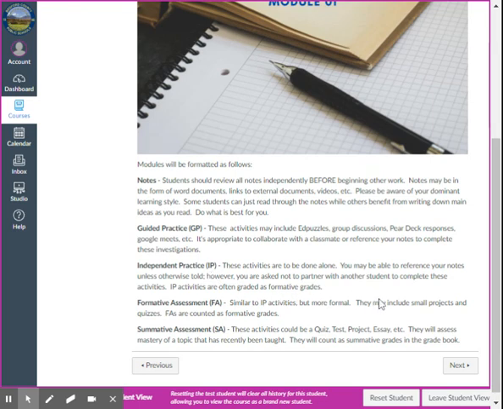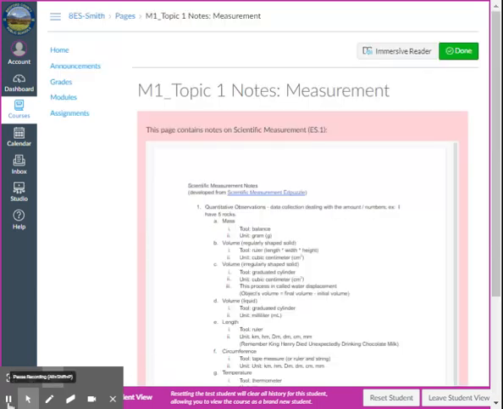Formative assessments are similar to IP activities or independent practices, but they are more formal. They might include mini projects or quizzes, and they're counted as formative grades as well. Summative assessments, or SAs, are grades, but these are our formal summative grades. They can be a traditional quiz or a test. Perhaps it's a project or an essay. They're going to assess the mastery of a topic after we have covered everything. They again count as summative grades in the grade book.